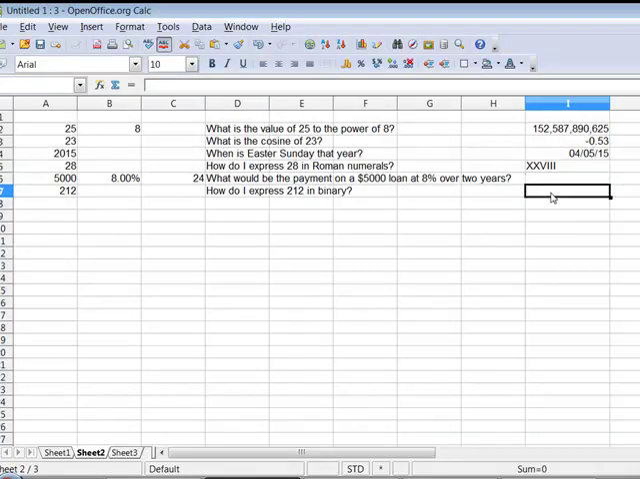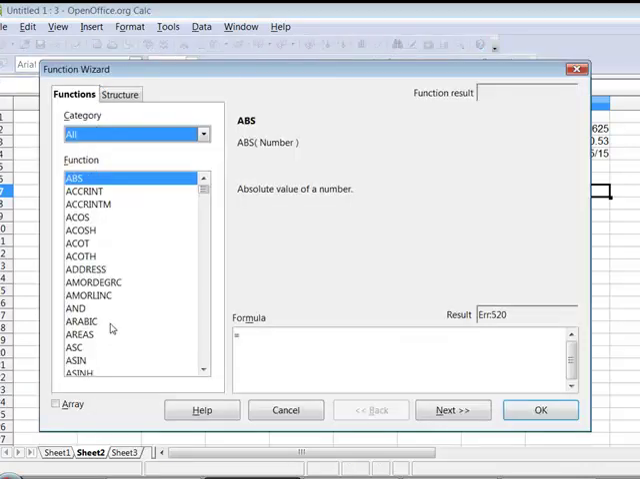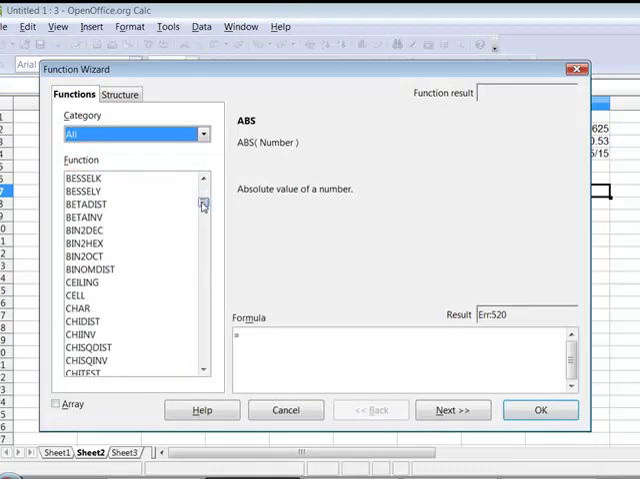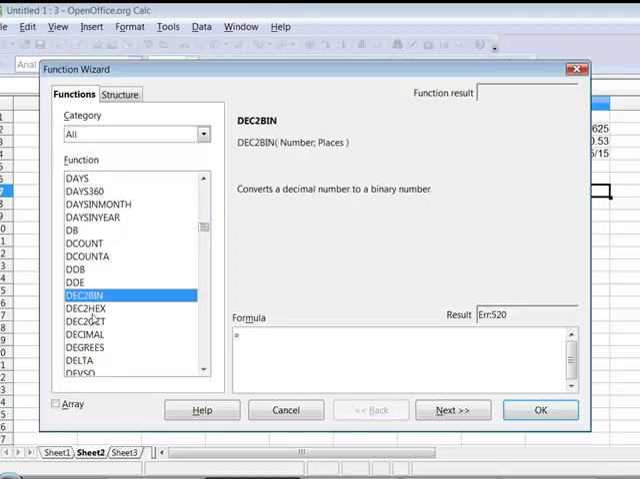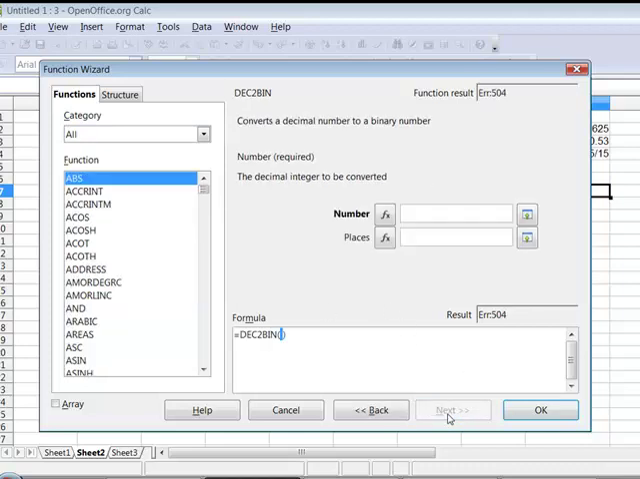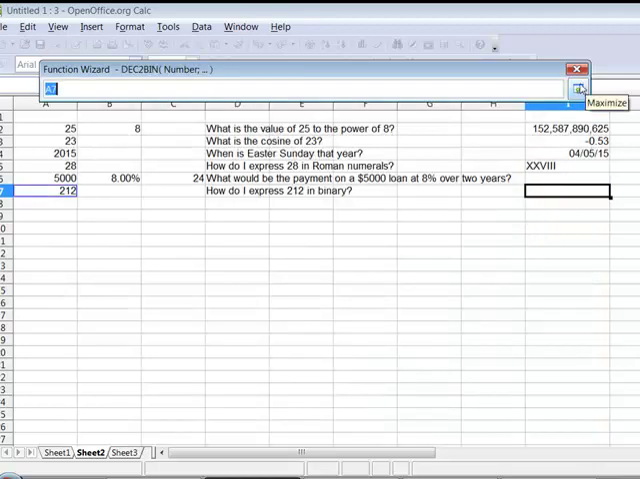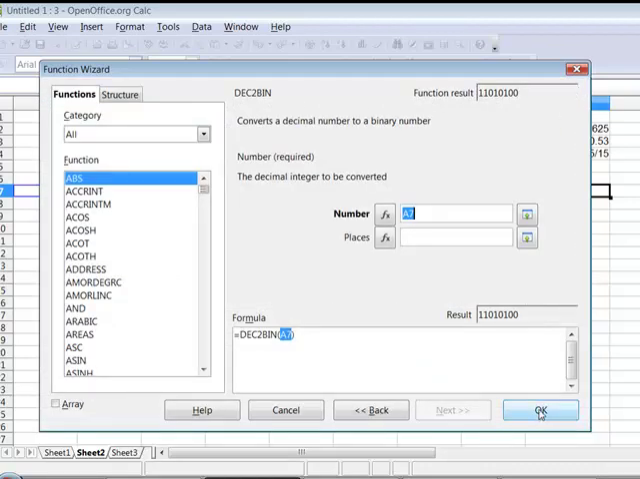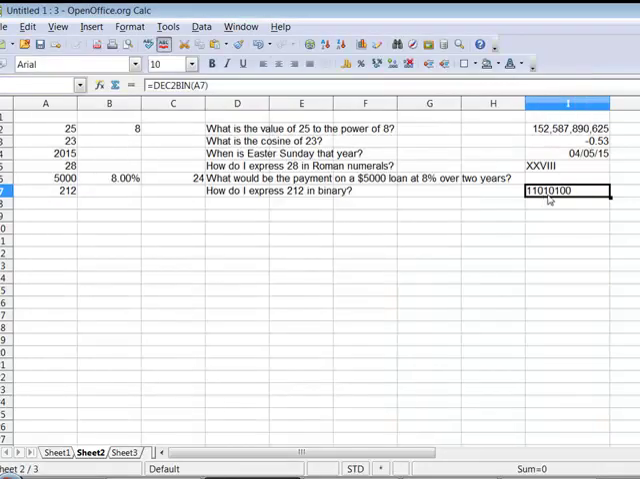Let me skip down here. This is 212 in binary, very similar to the Roman conversion. And this is actually called DEC2BIN, short for decimal to binary. As you can see, there's decimal to hexadecimal, decimal to octal. So let's do decimal to binary. And it's 212. And we don't have any places. And there it is. And although I haven't done the entire math, that's certainly along the order of correct.